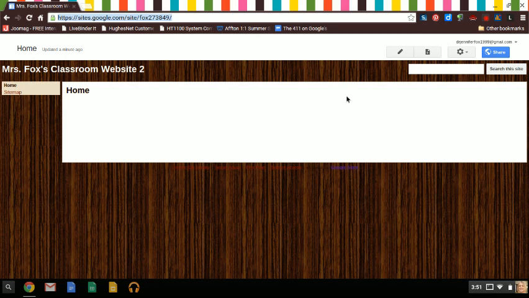Also, I'll just point out a couple of things. Here are where you are going to edit your pages and add pages and manage your website. And so if I wanted to edit a page, I would click here. If I wanted to add a page, I would do there. Okay, so those are the ways you can do that. So that is it for this one.